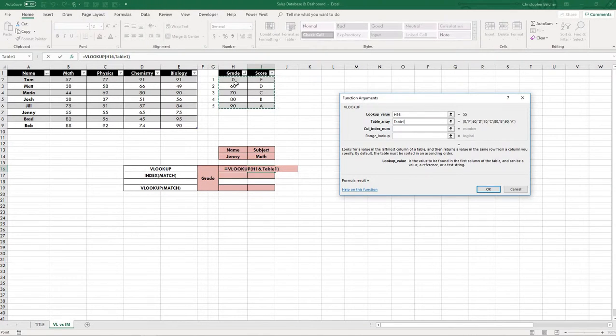Again, the reference has to be in the far left-hand column, but keep in mind it's in sorted order. The third argument is which column we want to pull this out of. Well, there's 1, 2. We want to pull back the information from this one, so we're going to put 2. And this is where it's going to get you in trouble if you don't put in the right argument.